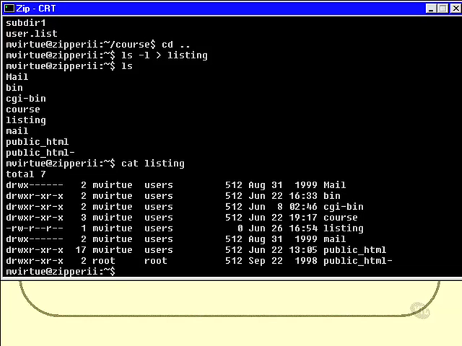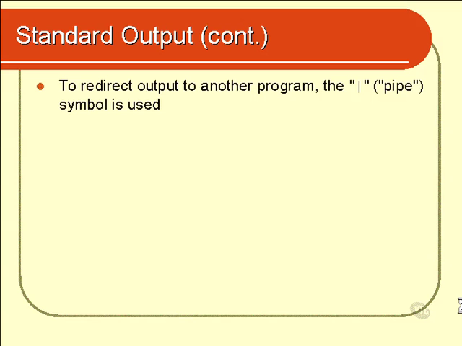Let's now look at the other half of the equation, the ability to send output to another program. If we want to redirect output to another program, we use the vertical bar symbol, which is known in Unix terms as the pipe symbol. I guess the question is, why would we want to do that? What would the other program do with such output? Well, we'll look at the answers to both of those questions in just a moment. First, let's see exactly what we're trying to do here.